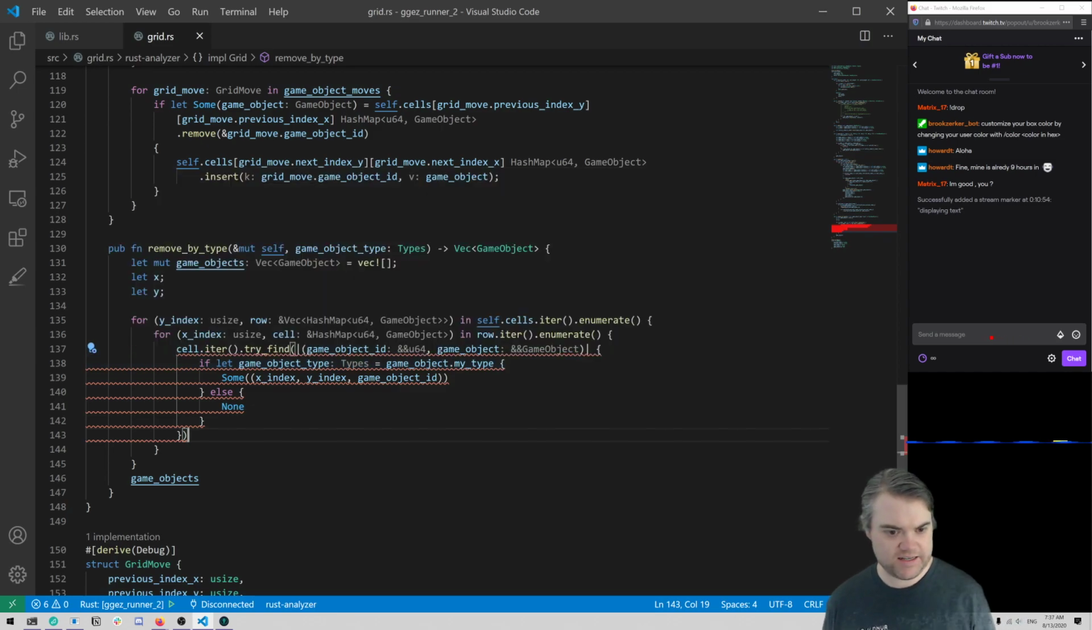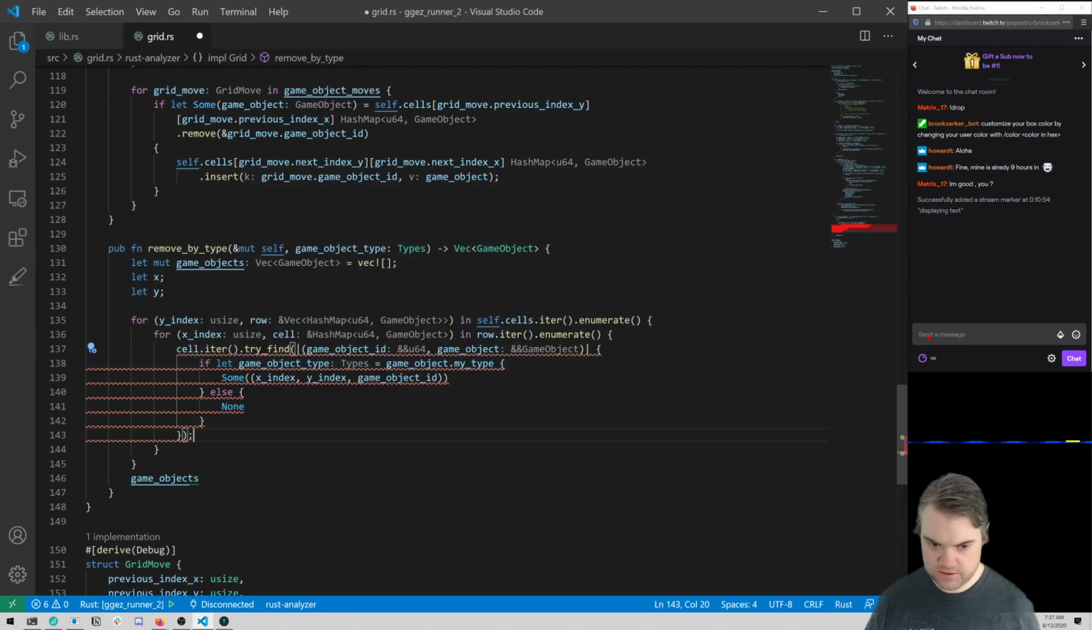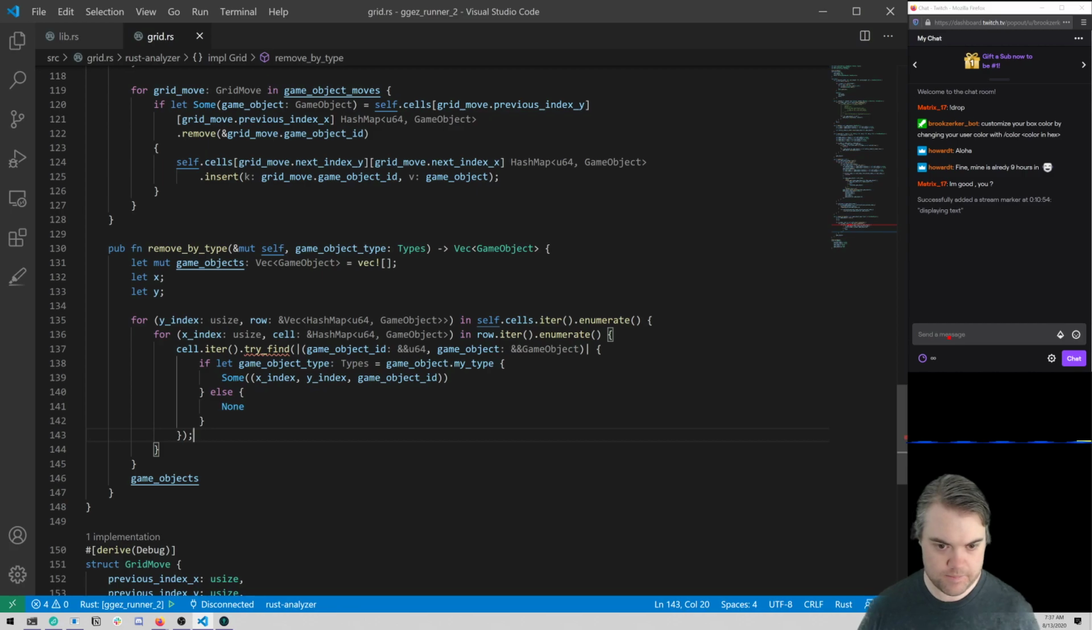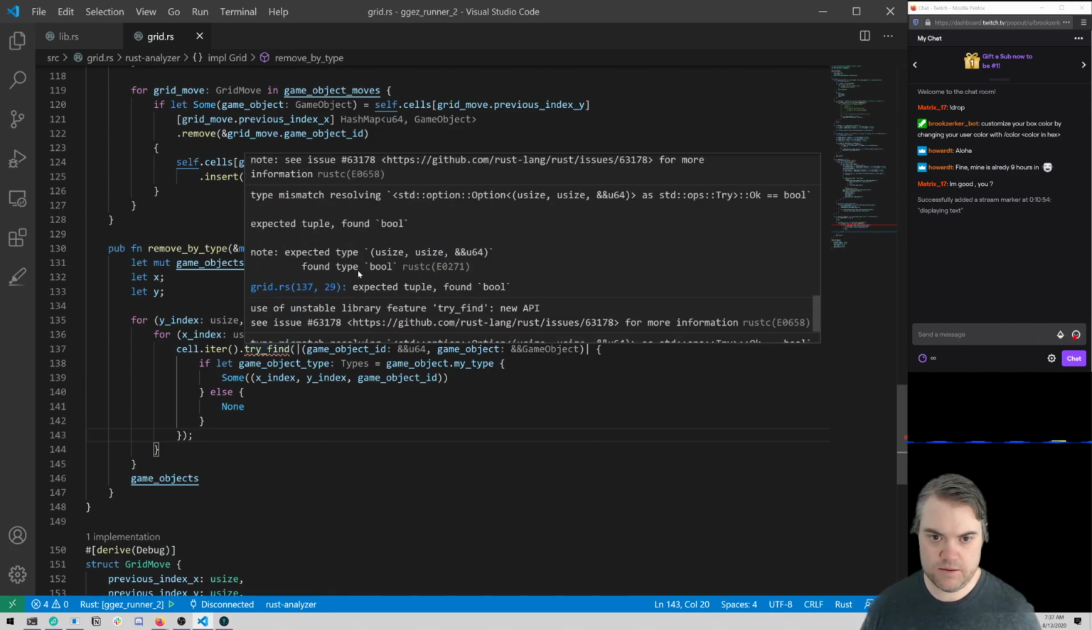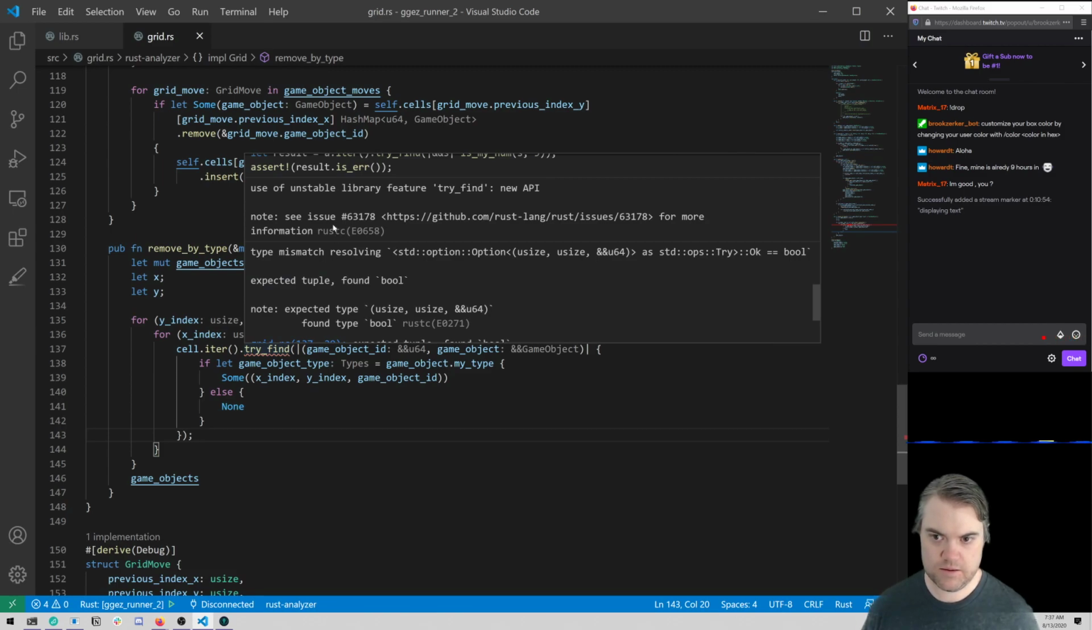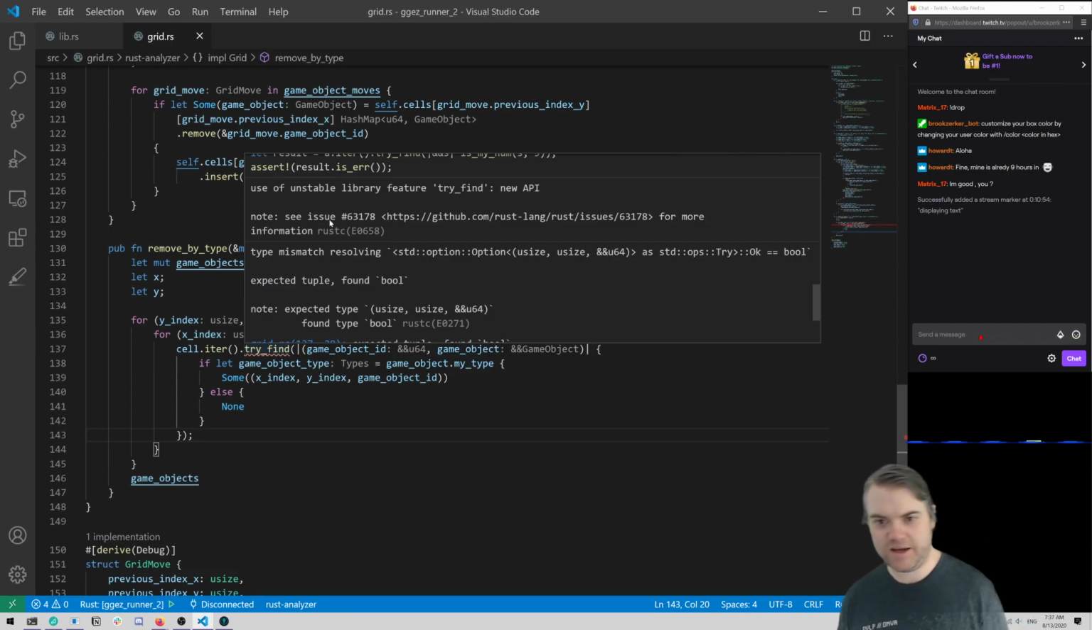Oh, try adding additional semicolon. Okay, so right here. Oh no, use of unstable library feature, try find. Well, that's a problem. Okay, so try find is nightly only, I guess.